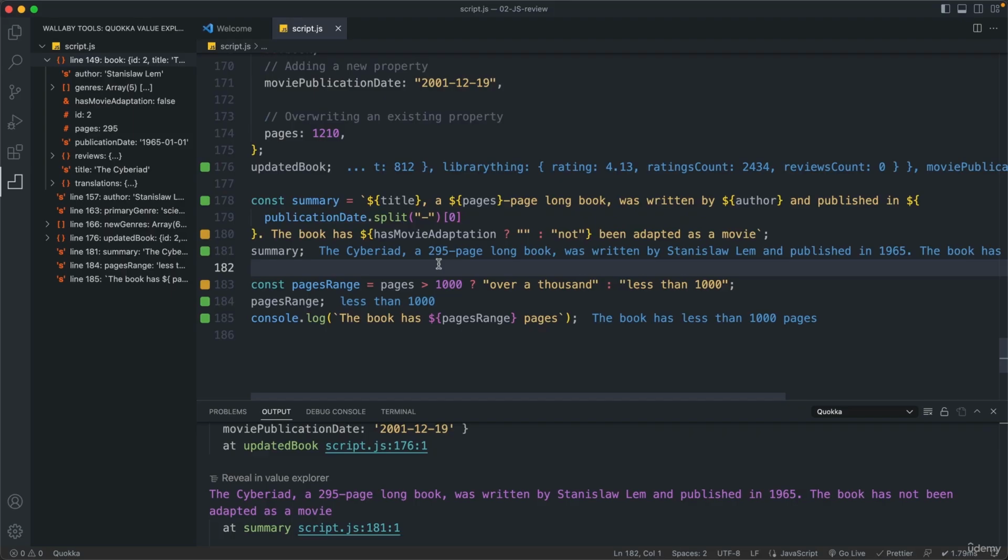And as I said in the beginning, we do this all the time in React. And so this is one of these things that is really important to know before starting to write React applications.